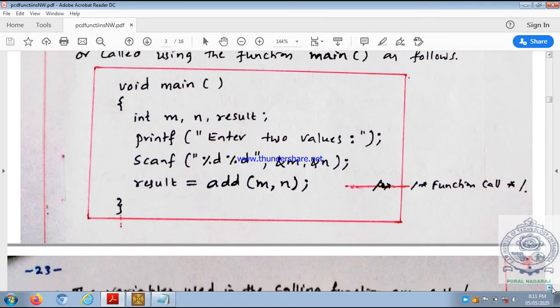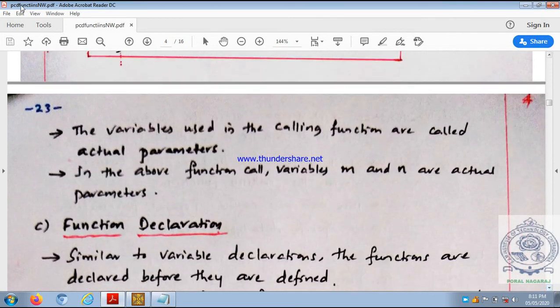Okay, this is very important. So variables used in the calling function are called actual parameters. In the above function call, variables m and n are called actual parameters, whereas a and b are called formal parameters. Variables used in the called function are called formal parameters in the function header.